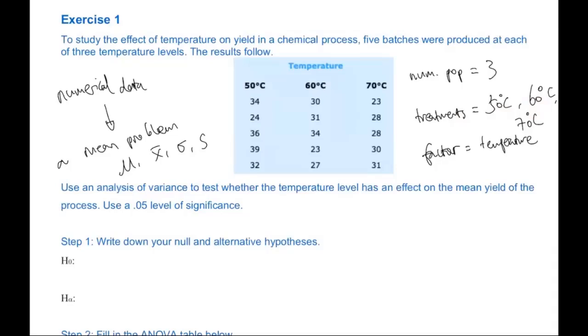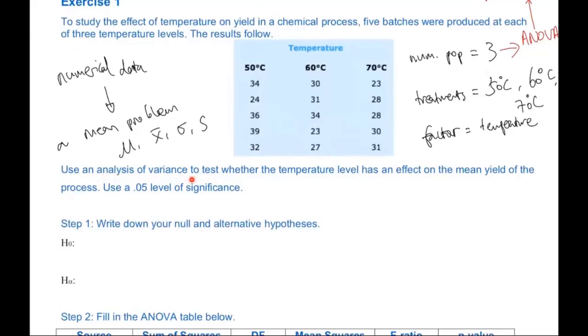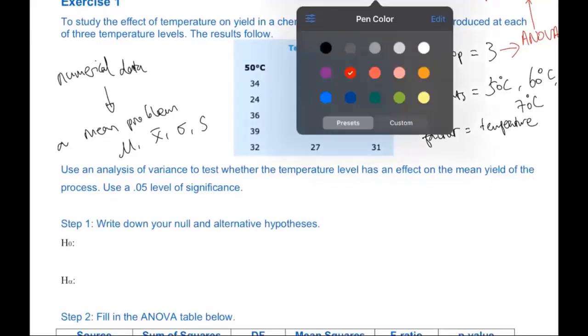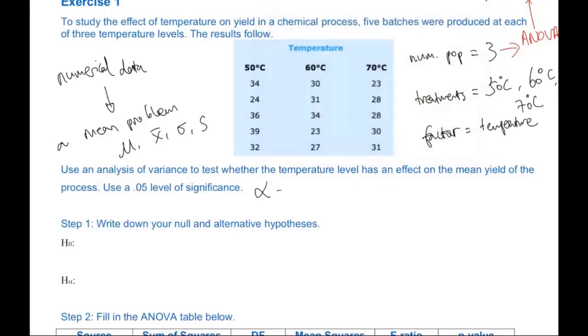Great, excellent. And if you realize this is a numerical data mean problem, and the number of populations is 3, we would have to use an ANOVA test. I like to write it out here. So this is gonna be ANOVA. If it's ANOVA, that means we would have to carry out an F test. Okay, so what we want to do next, let's take a look. We want to use ANOVA to test whether temperature level has an effect on the mean yield of the process. And we were also given the level of significance as 5%. So that means alpha is 0.05.